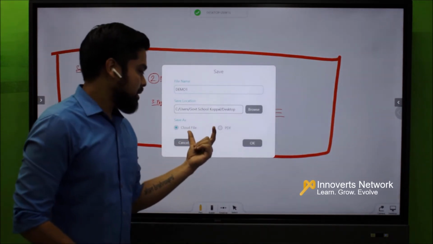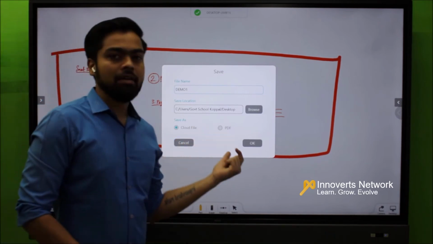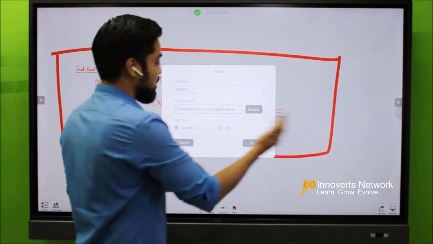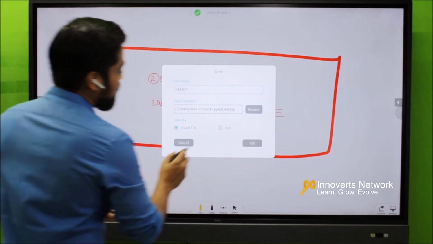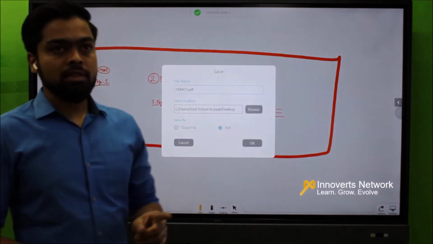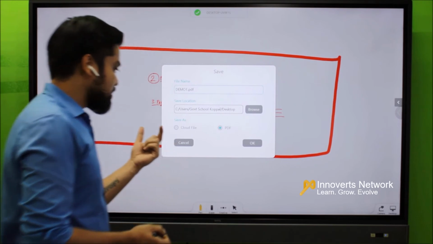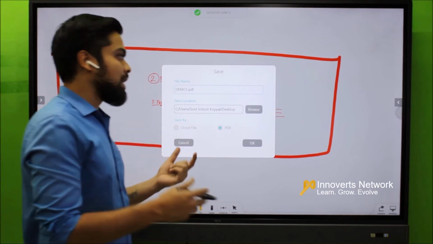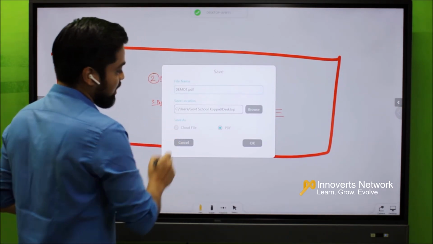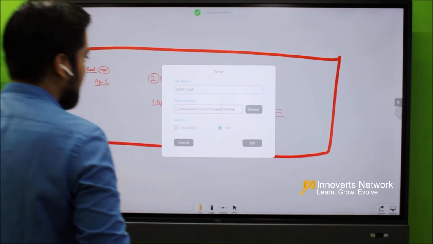So now there are 2 ways you can save this file. One is as a cloud file, the other one is as a PDF file. If your session is done and you want to distribute notes, or you want to give the final version of your presentation, you can just click on the PDF and click on OK. PDF means you will not be able to edit this file, and that will be your final version. And cloud file, let's say if you want to come back to your classroom in the next session and resume your class, you just have to click on cloud file. So this is editable and this is a live file. First I will show you the PDF one, how it works.